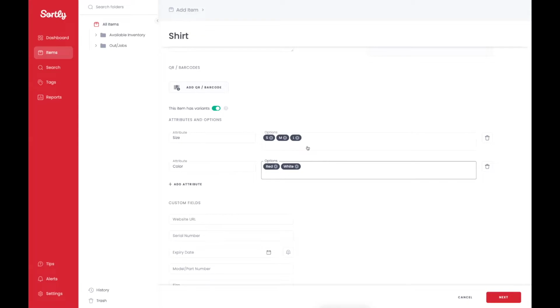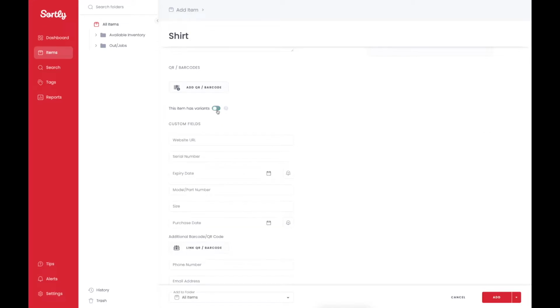So if you find yourself in a position or using products that would benefit from using variants, feel free to toggle this on. Again, it's going to be toggled off by default, and in today's example, I'm going to toggle it off when I create this item in the system, just for the sake of the demo.